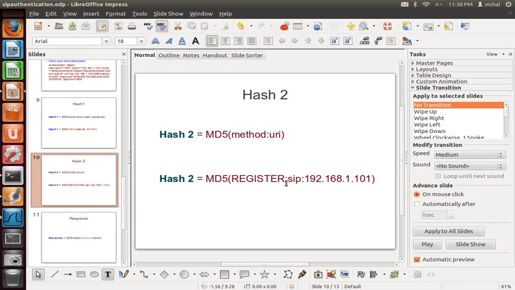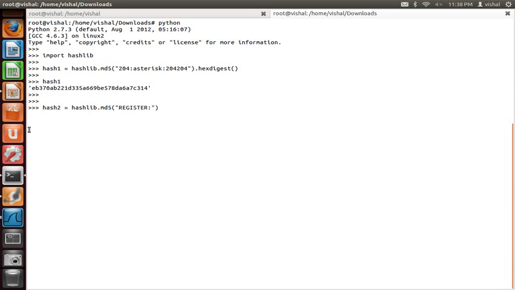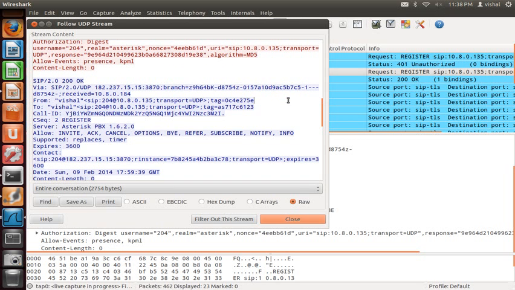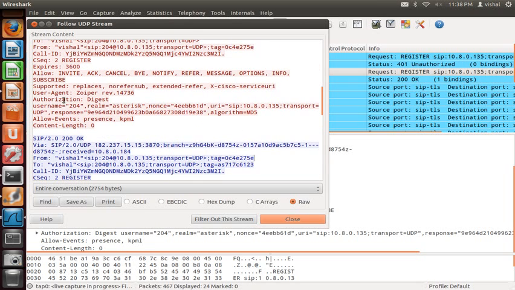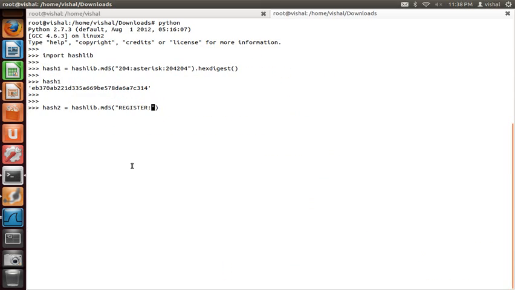Method: URI, correct. So URI is in the authorization. URI is this SIP: IP of the asterisk server, and transport mechanism is UDP. So I have to give this. Once again I have to convert this into the hex. So now hash 2. So I have calculated the hash 1 and the hash 2.